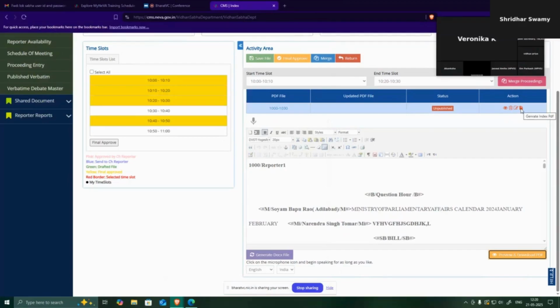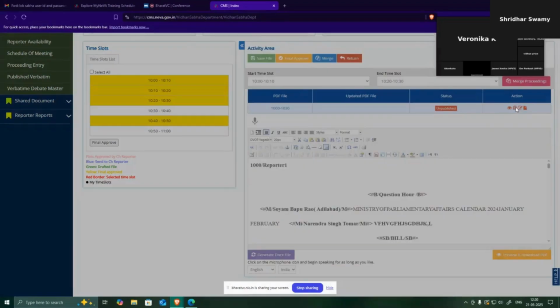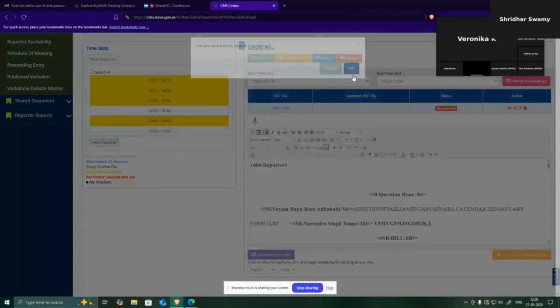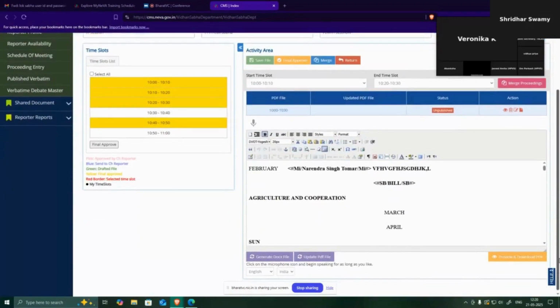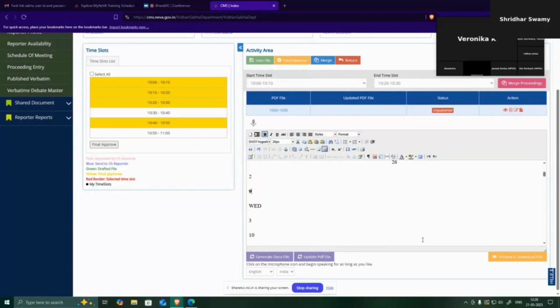We have an optional feature to generate the index file. In some assemblies, they don't want to generate an index of the proceedings, so they don't need to use it. But we have another provision: when you click on the edit icon, you can update accordingly. If the chief reporter wants to change fonts or alignment, they can do so.